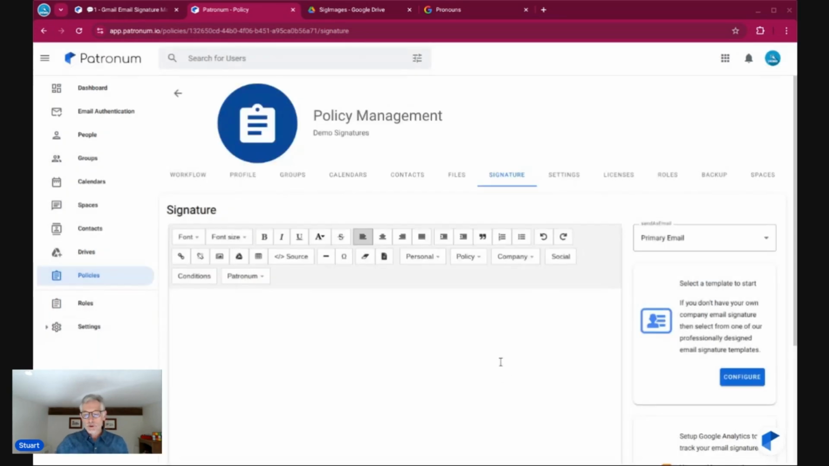You can use Google Drive to host these images. There's a couple of steps that we need to do to prepare for that, because those images have got to be publicly accessible to the recipients of the email. So we need to make sure of that. And then there's some little tweaks that we need to do to the URL formatting for that. Fortunately, Patronum provides all the necessary tools to do that automatically for you.